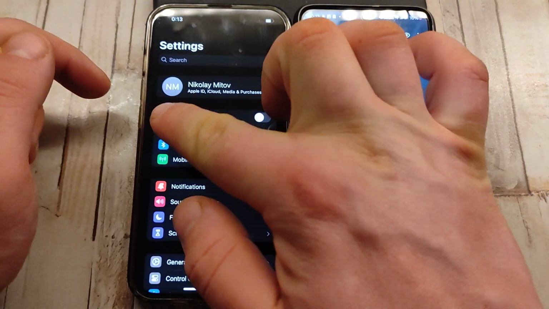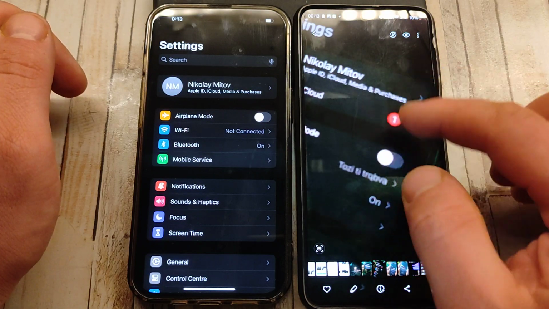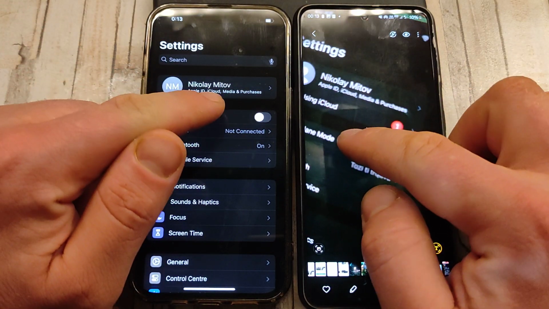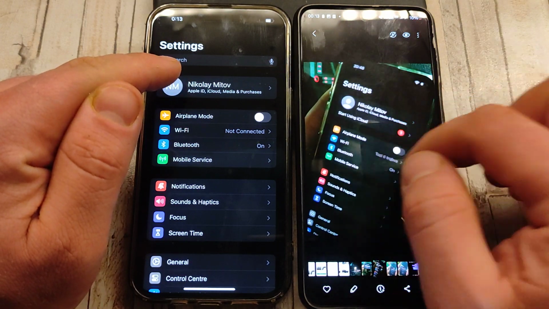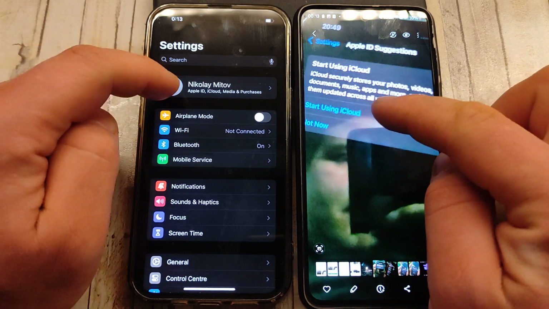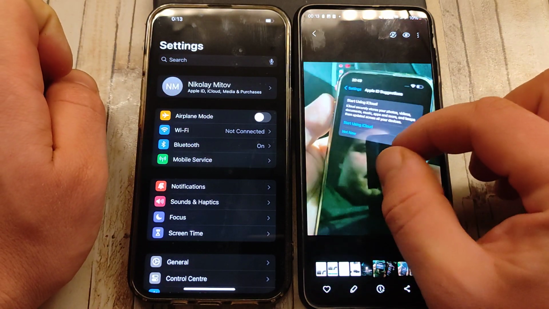It was signed in, but here on the bottom, it was saying there is one more thing. Can you see here? Start using iCloud. So it's signed in, but it's not activated. And this was the problem. You cannot activate the iCloud on this device.